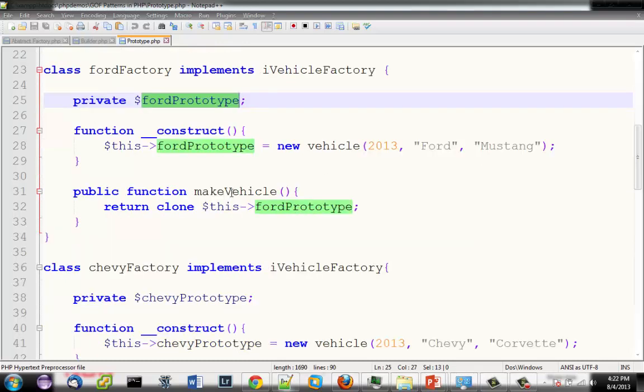Now notice what I'm doing down here inside of the make vehicle method. I'm doing it using return clone this dot Ford prototype, and that is using the clone directive inside of PHP to create a cloned version of this Ford prototype class. In many languages this can be faster than instantiating a new instance of the class. Obviously this is going to have the property set to 2013 Ford Mustang, and you can modify this later if you want to.